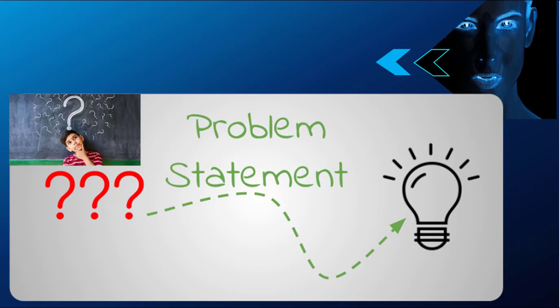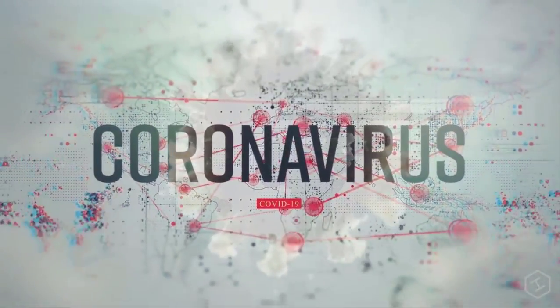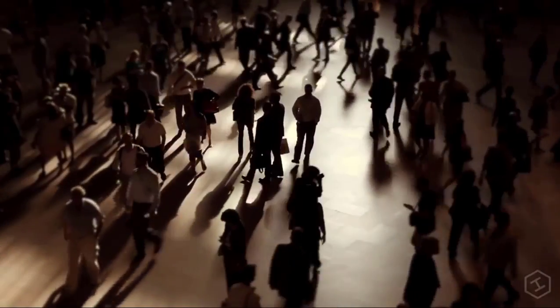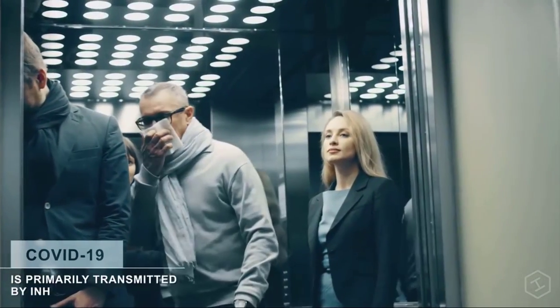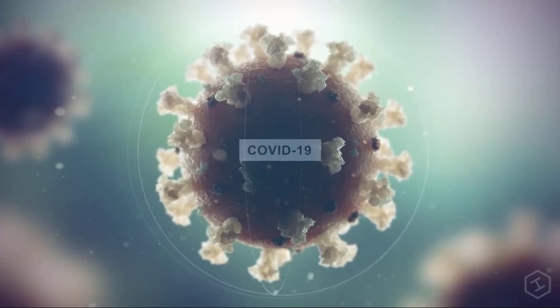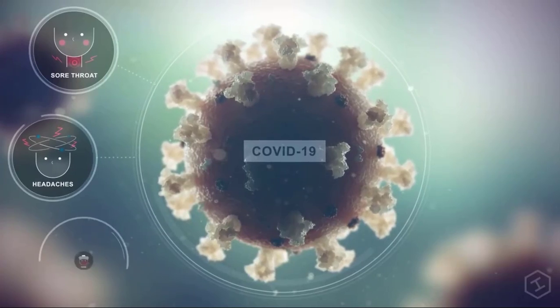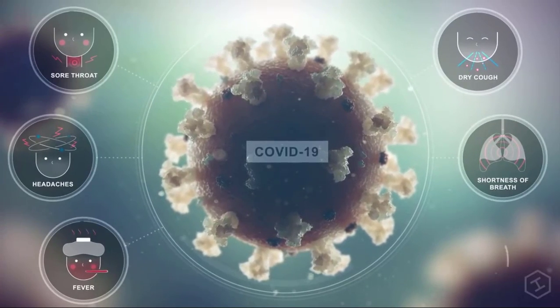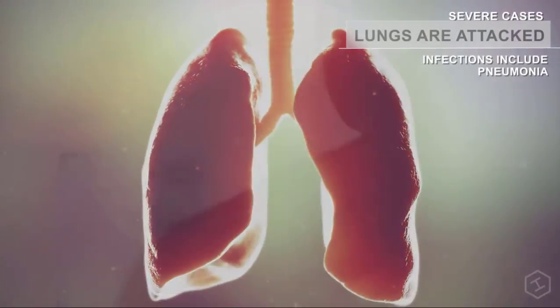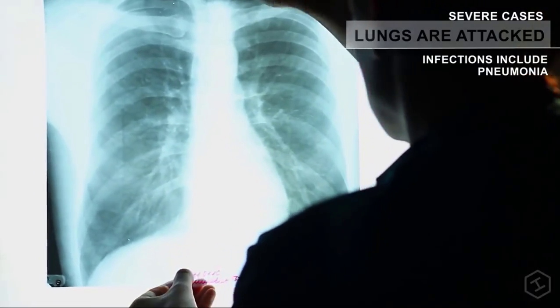So before starting further, first let us see with a short intro what we are actually dealing with. The coronavirus, which causes COVID-19, originated in the city of Wuhan, China. COVID-19 is believed to be transmitted primarily through inhalation. Once infected, most people experience mild symptoms, including sore throat, headache, fever, a dry cough, shortness of breath, and fatigue. However, in a subset of patients, the virus attacks the lungs, causing a much more serious infection.